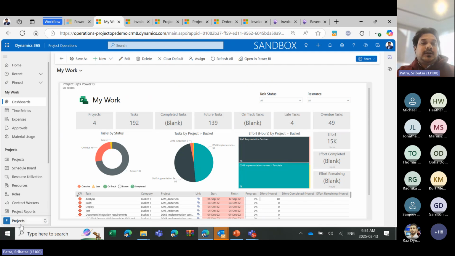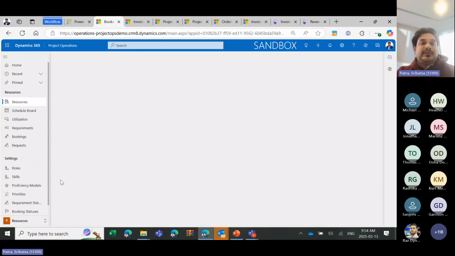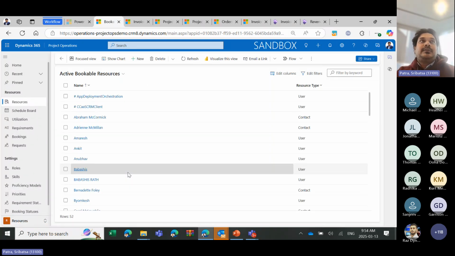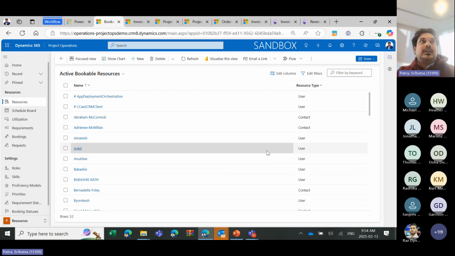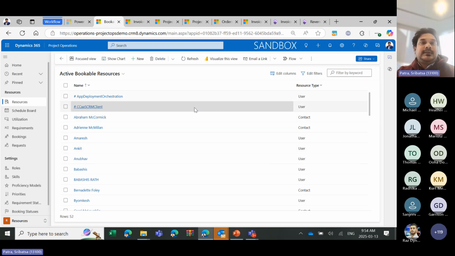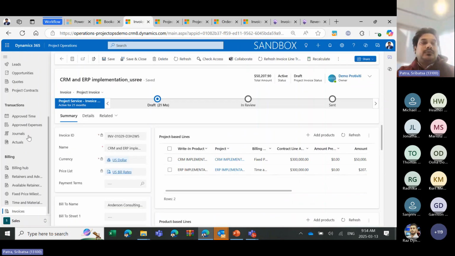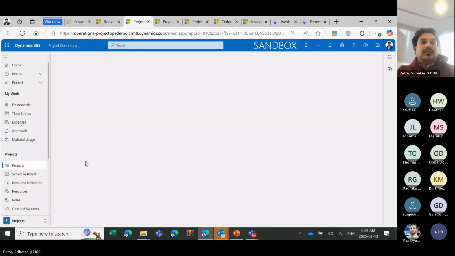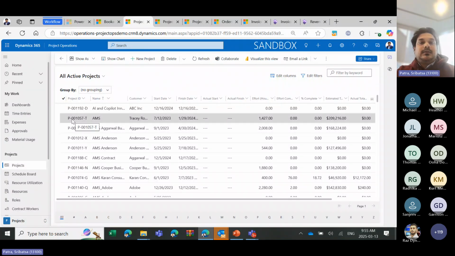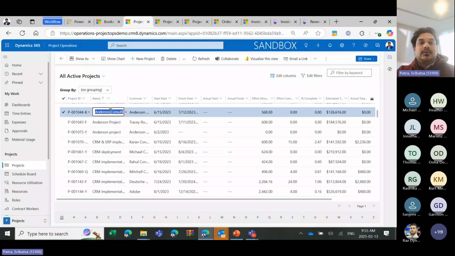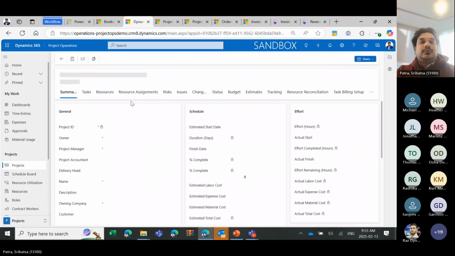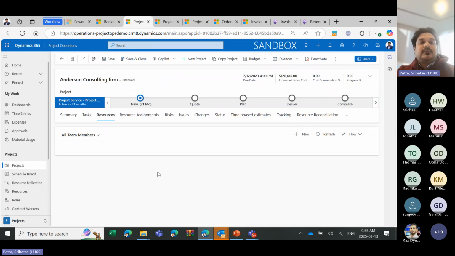Last but not the least, we do have a rich resource management component. So during the execution, the project manager does have the functionality to raise a resource request. If we can go to the project app, and let me just open any of the projects. We do have the option to raise a resource request directly.